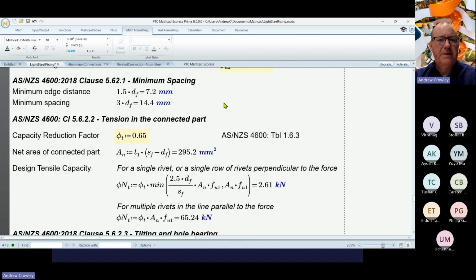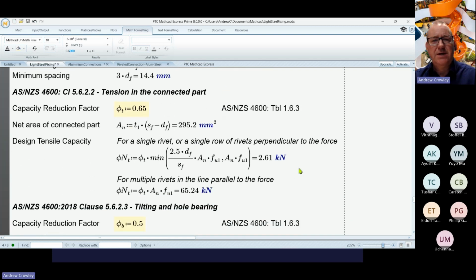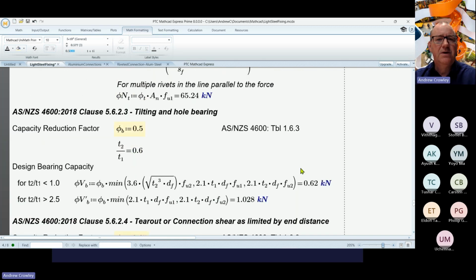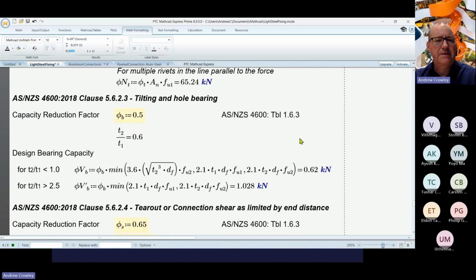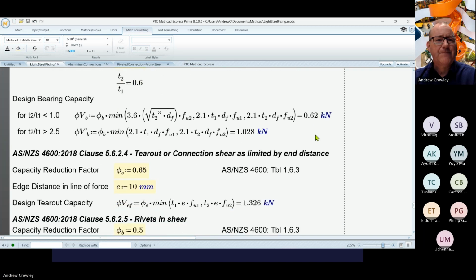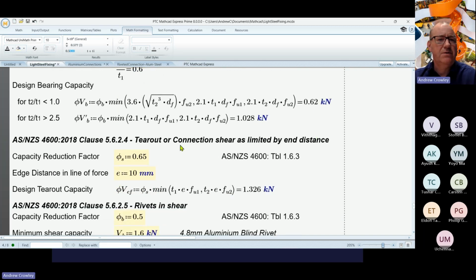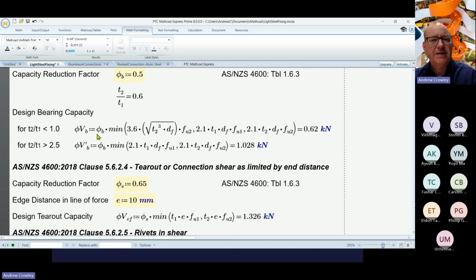Start with a check on the spacing, then check the tension in the connected part. Look at tilting, hole bearing. Again, we've got 2 different ways of working out what the design bearing capacity is, depending on the ratio of the thicknesses. Now, in our case, our T2 over T1 is less than 1, so therefore it's going to be the 0.62.